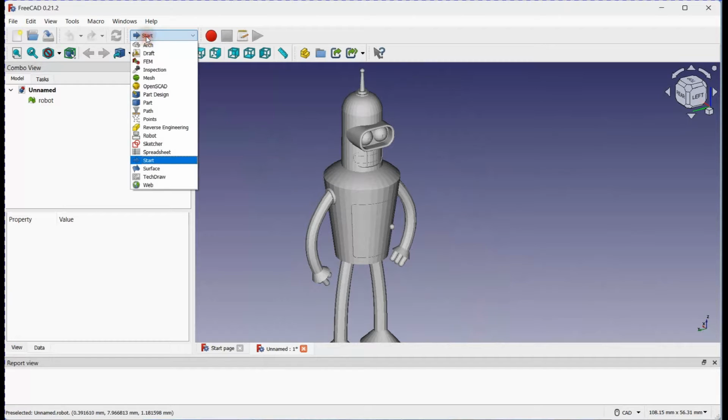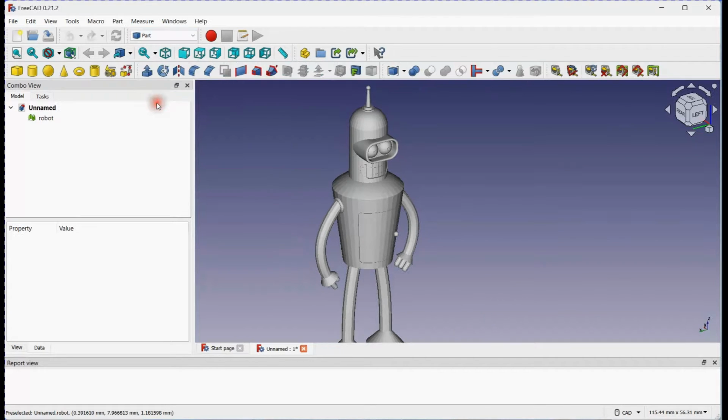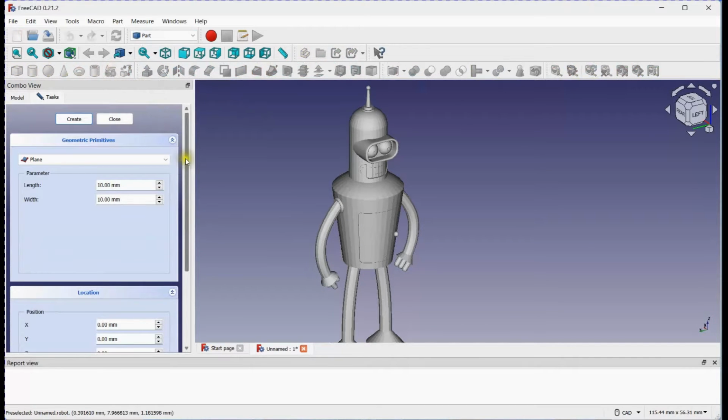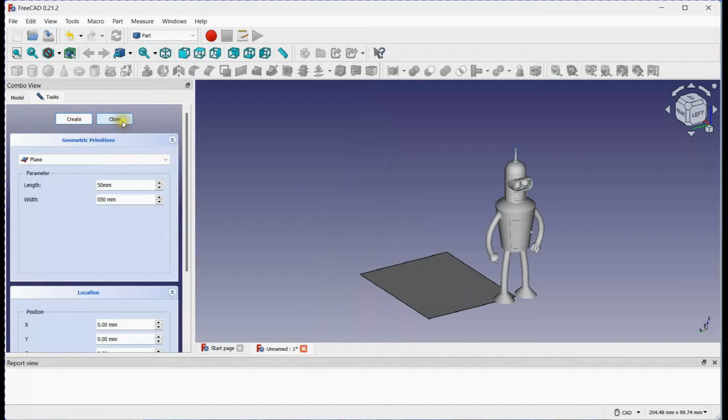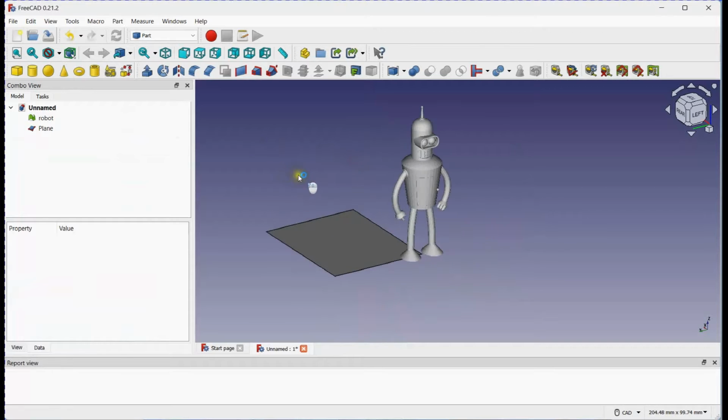Let's begin the activity. Select Part Workbench. Create a plane. Define plane dimensions. Click on Create button to check the plane's initial position in space.